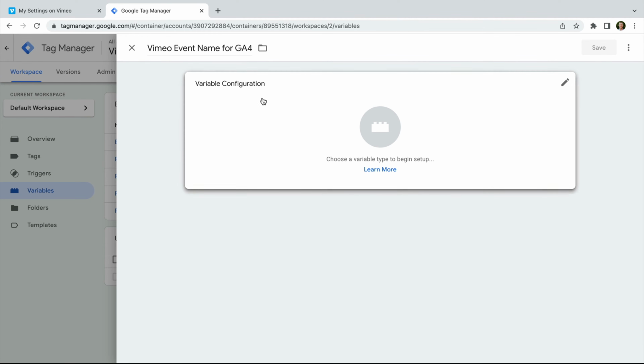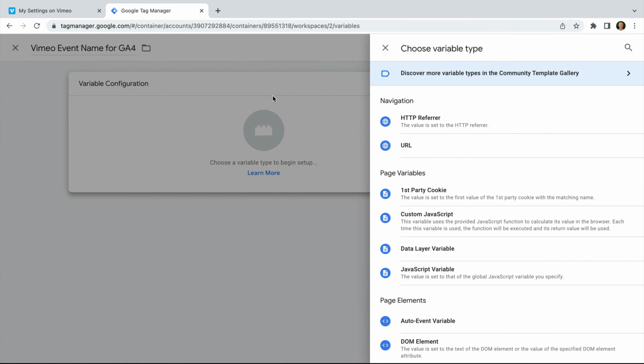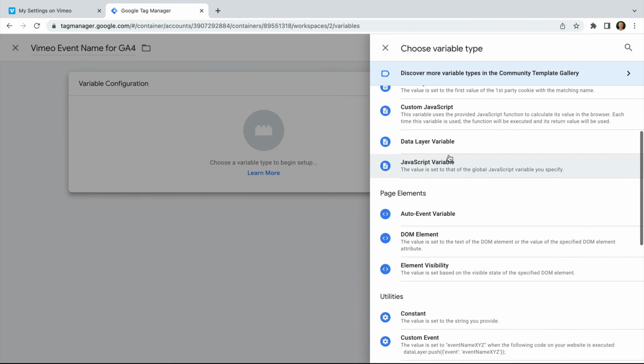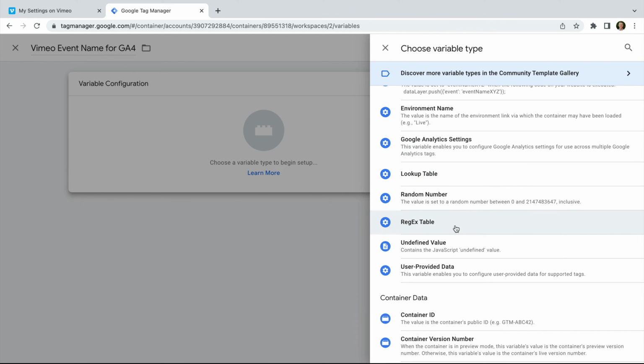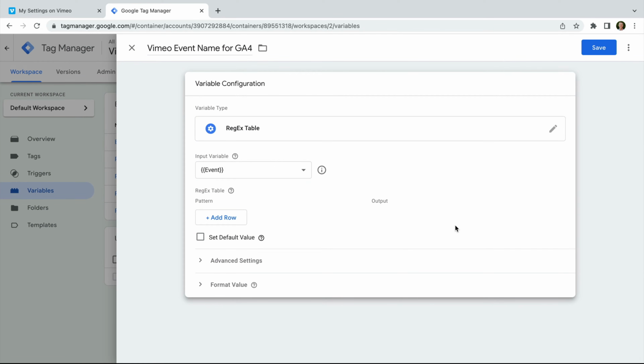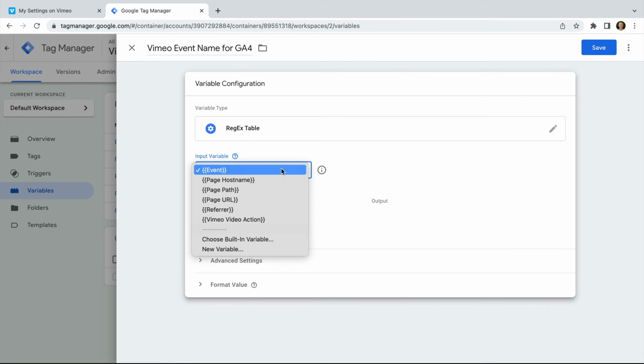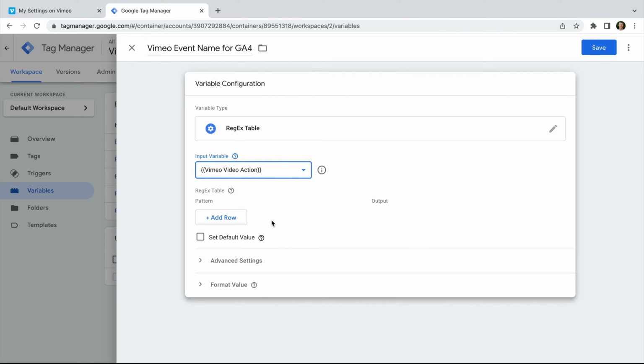Let's select Variable Configuration and choose regex table as the type. Now we need to select the variable we just created as the input. So let's choose Vimeo Video Action. And let's click Add Row.